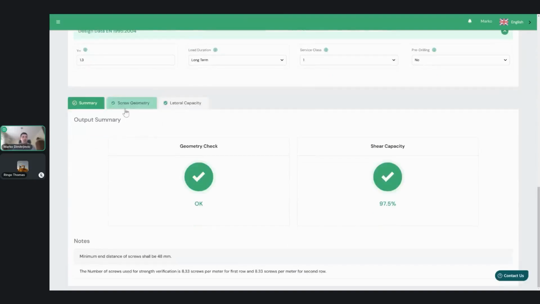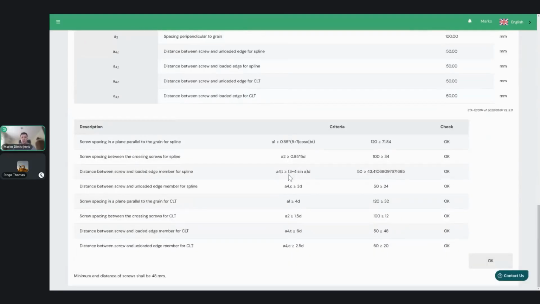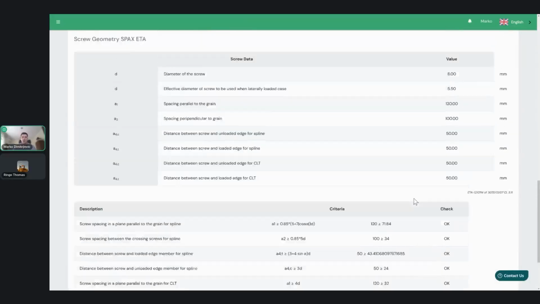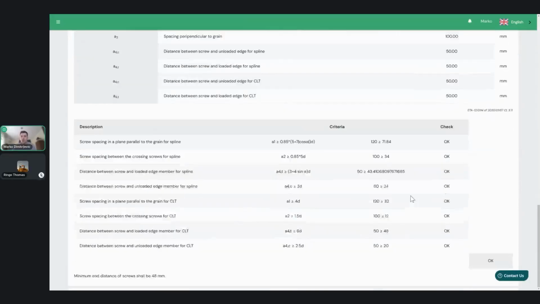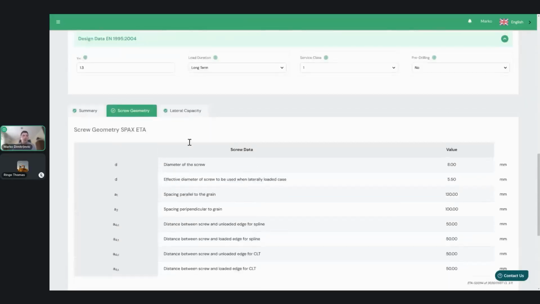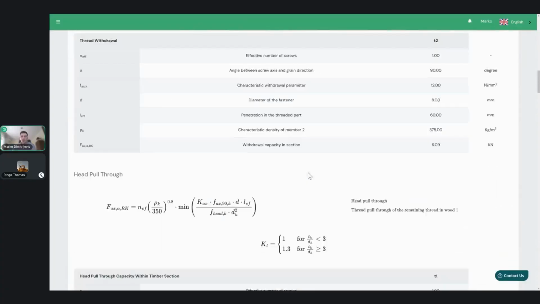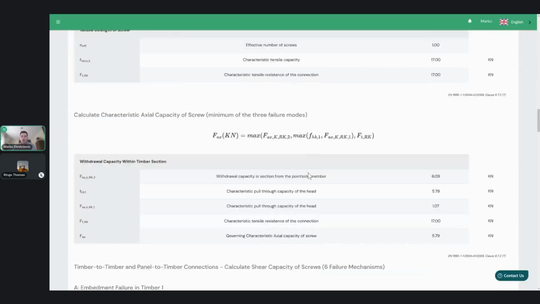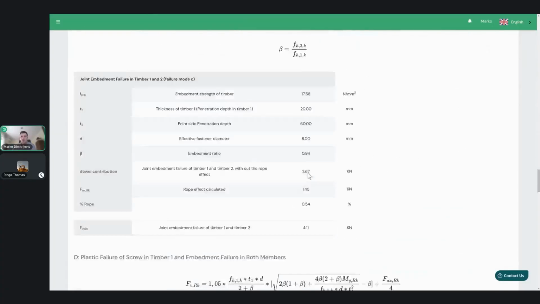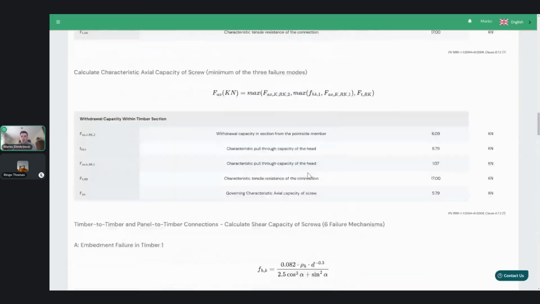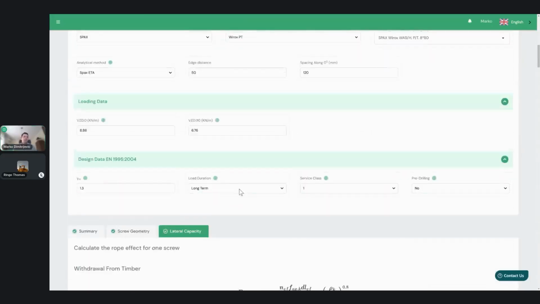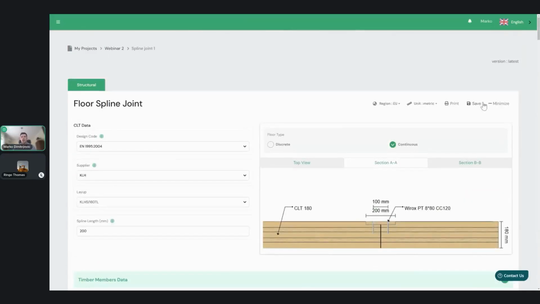For the output summary, as I mentioned, we have geometry check and shear capacity. We can go into details and see all the information, and if you want to check what geometry is not appropriate, you have the ability for that. And for lateral capacity, again, we have all details and results as we have for the previous calculator. So having said that, I can click save, and we can go back to the presentation and to the next calculator.